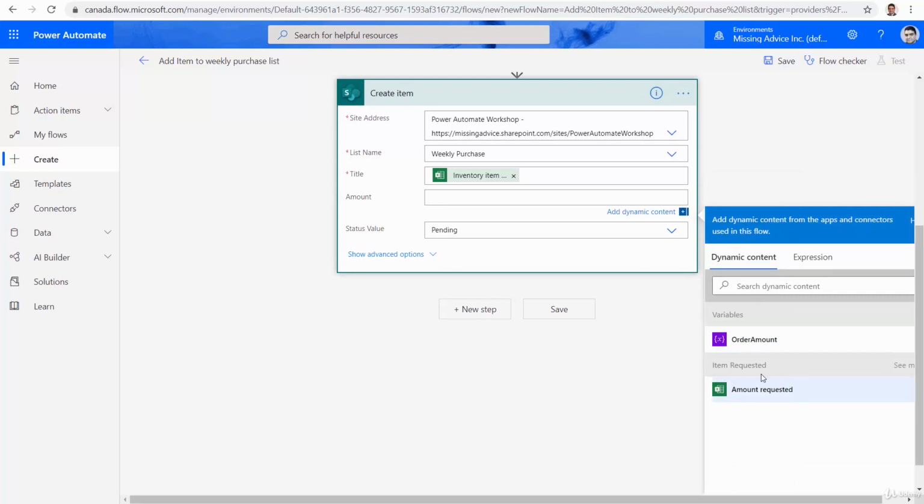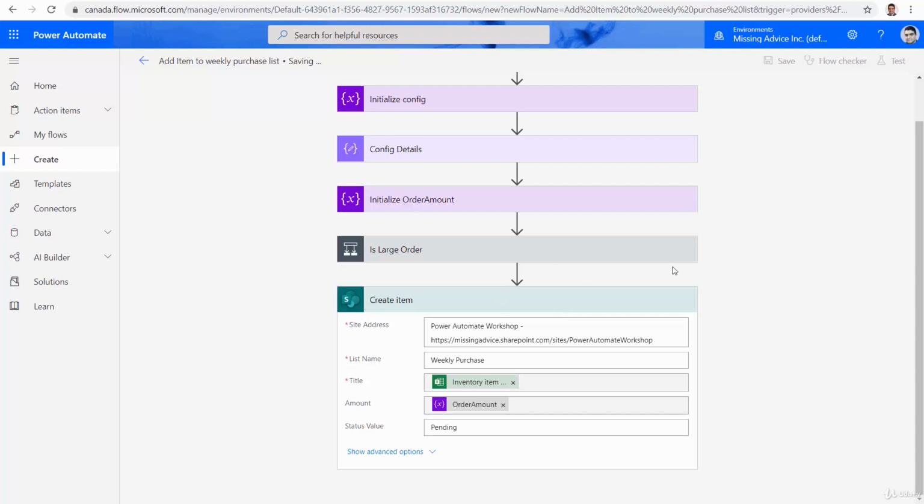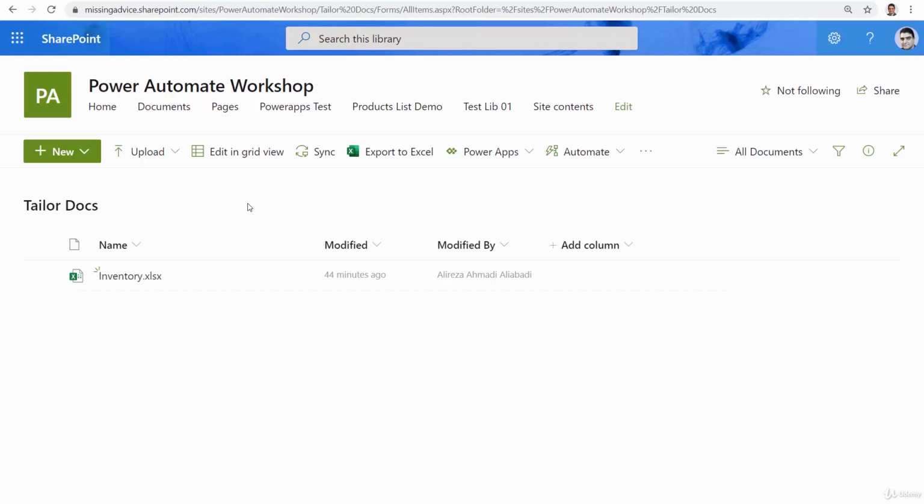We don't get the amount requested because we are changing this amount in case the manager does not approve. And the status value is going to be pending because this workflow does not send it to the logistics. We are done. Let me just save it. And it's time to test. I go back to SharePoint to this file and see if we can run it.